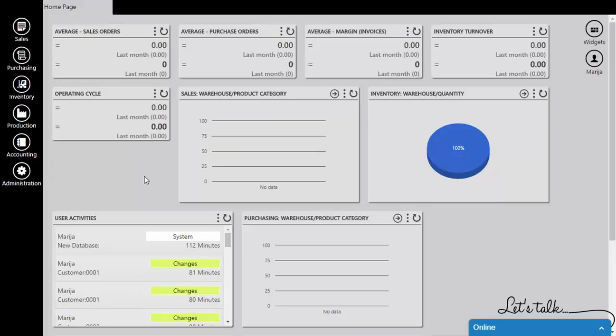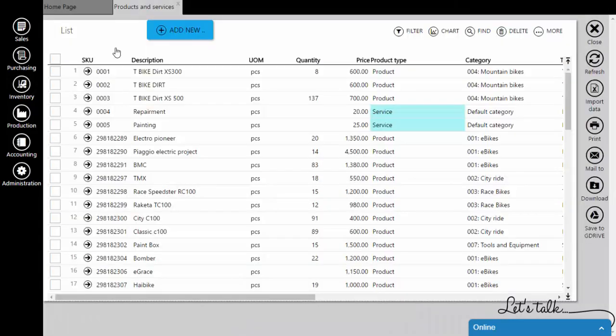There are several things that you need to set up in Erpag in order to create a service project. First, you need to enter services and products and services, along with description and selling price.